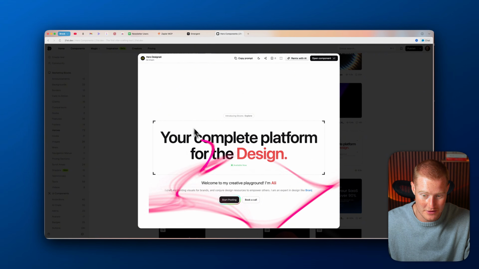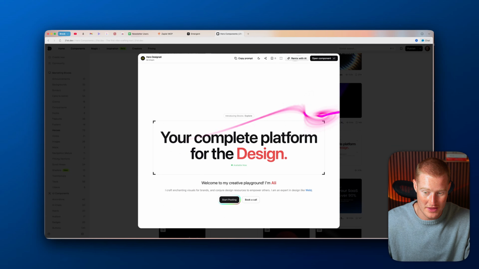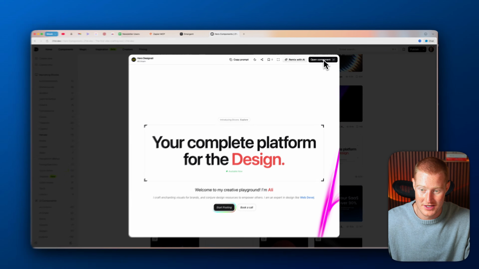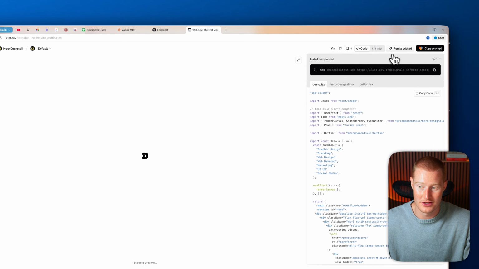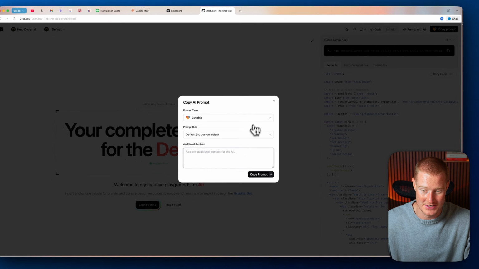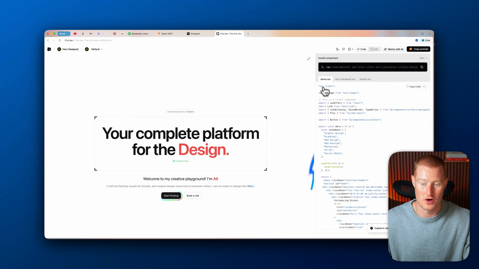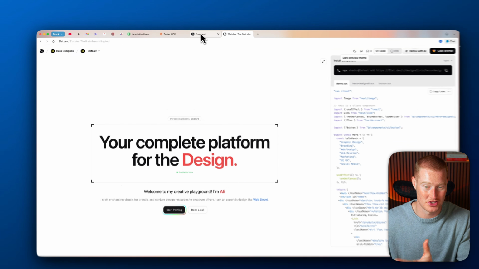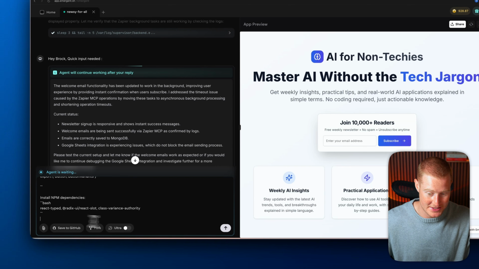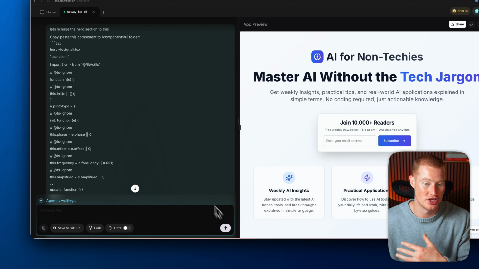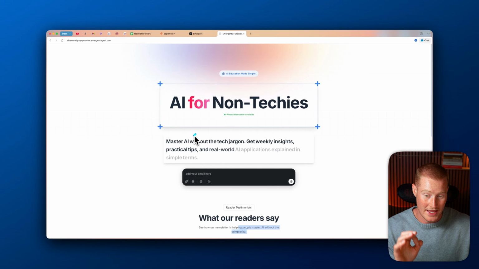This looks really cool. You can see it follows my cursor. I like the way the text is actually designed here. Let me go ahead and open this component, and literally all I have to do is click on this button that says copy prompt, and it's going to turn this code into a text prompt that we could actually bring to Emergent, and I'm just going to paste that in, send that off to Emergent, and it should begin actually implementing this.